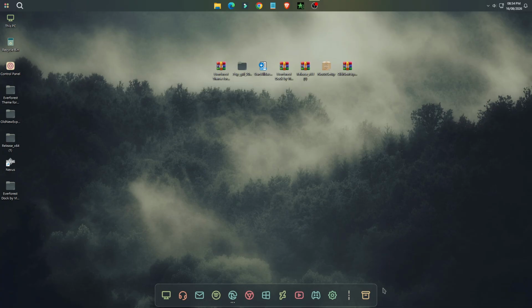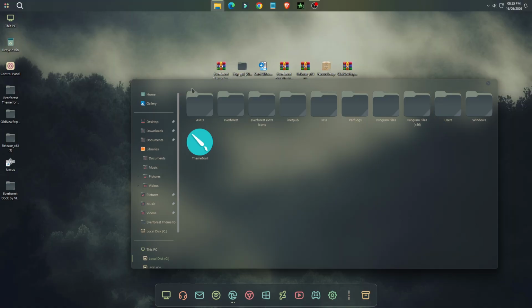And that's it. We have successfully customized Windows 11 with the Glass Everforest theme and added a stylish Nexus dock.